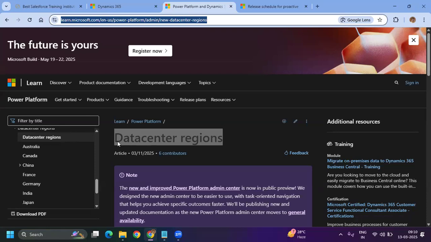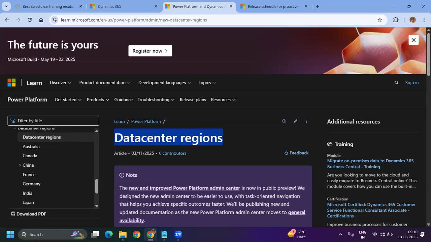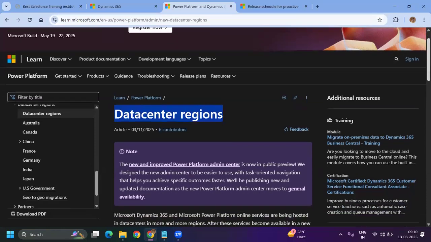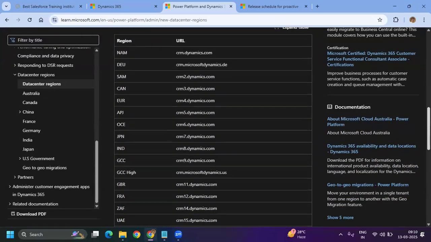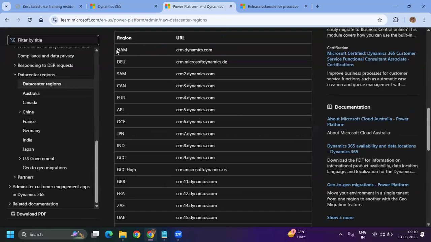And this is the data center regions. This will help you understand how Microsoft is maintaining their servers. If you see NAM, that is the North American region, the URL will be crm.dynamics.com. If you take IND, it shows crm8.dynamics.com. Now, this is our instance.